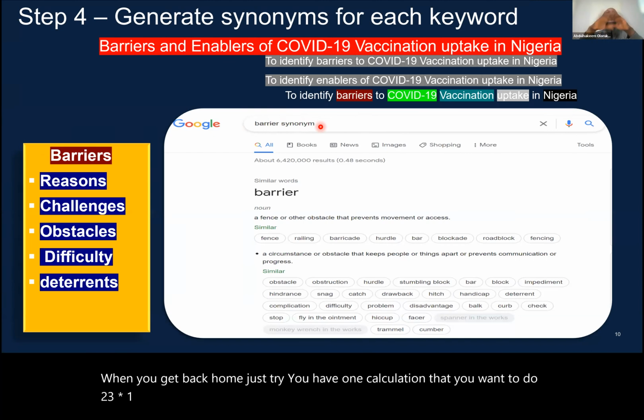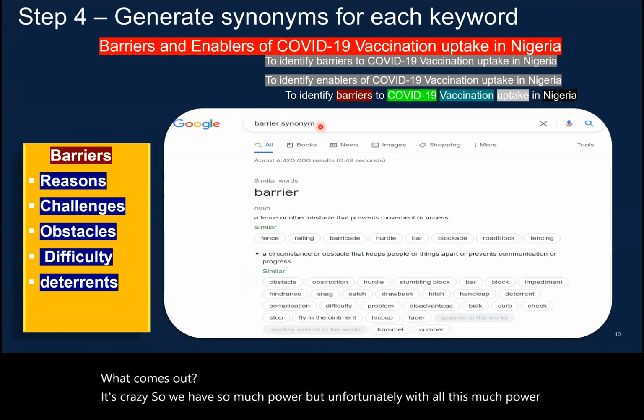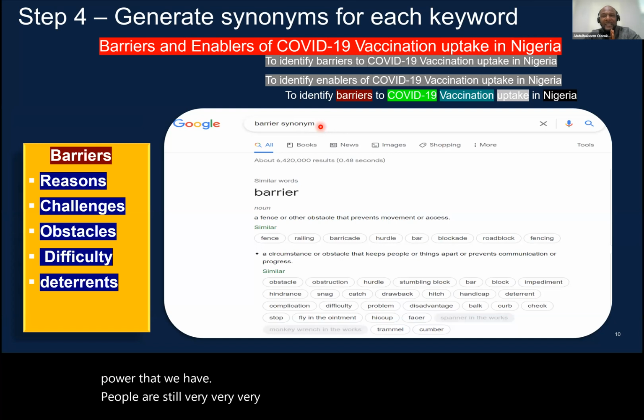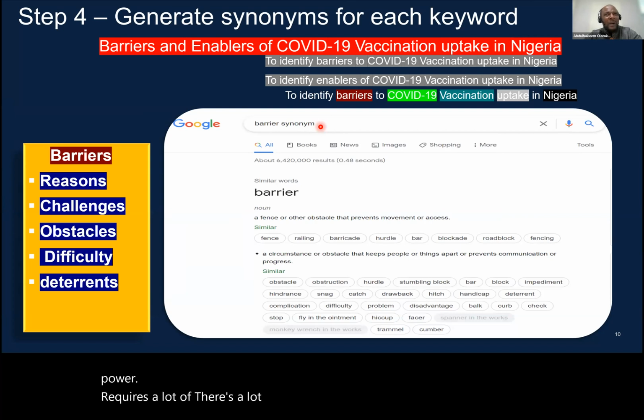Just type it inside there, type it in words, type it in numbers, type it anyhow, and see within a second what comes out. It's crazy. So we have so much power, but unfortunately, with all this power that we have, people are still very dull. This power requires a lot of responsibility that comes with it.